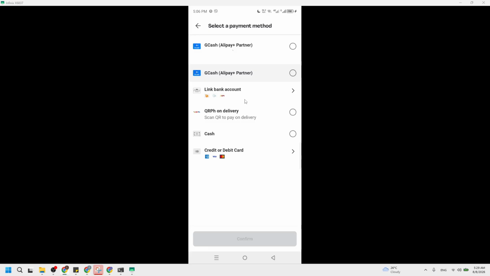After that, choose one and follow the prompts to complete the order. If you pick a digital method like GCash, bank account, QRPH, or a card, the app will guide you through logging in or entering details and confirming the link. For cash, it will simply mark your order as cash on delivery, with no extra details needed.